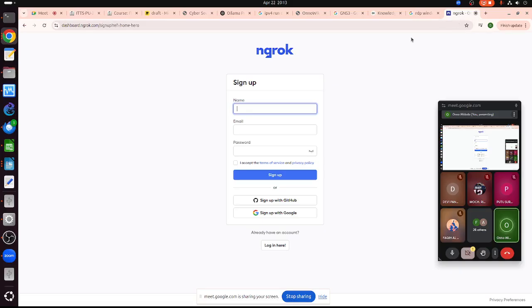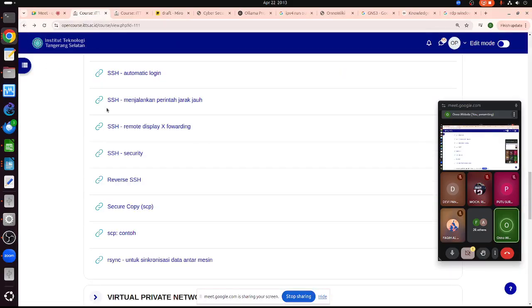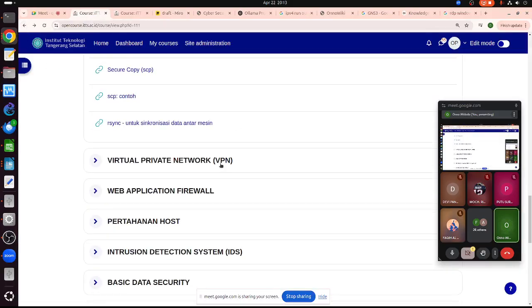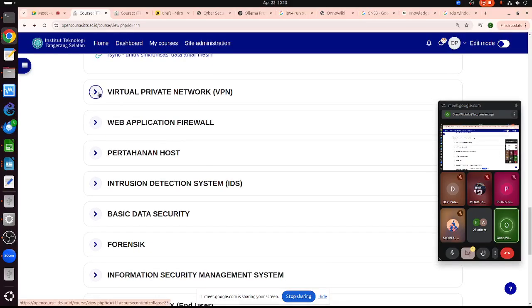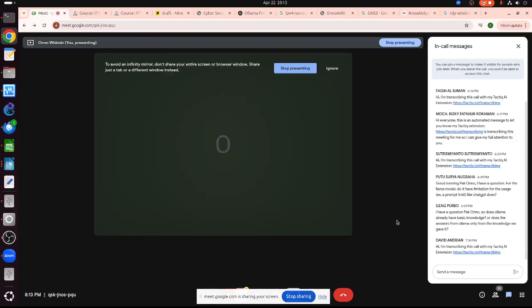Okay, what else? I will do some demonstration on SSH next week, as well as some VPN, hopefully. Okay, for the last time, any questions?